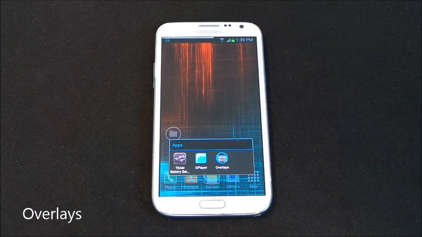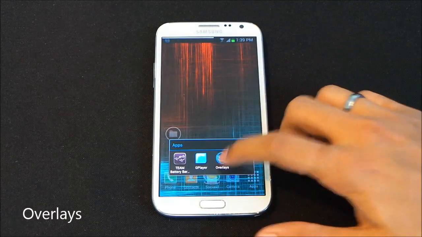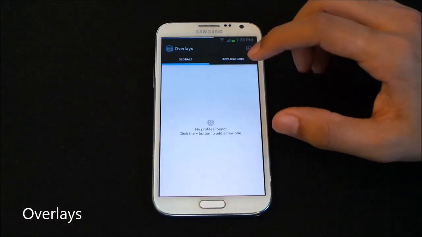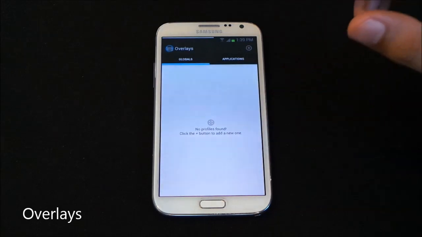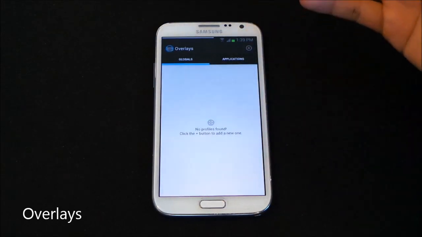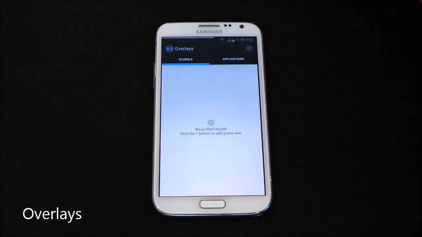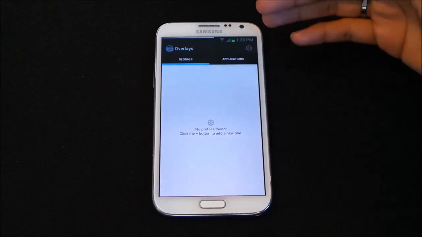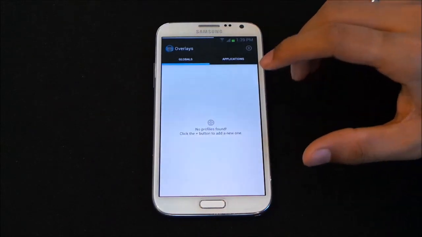The last one for this video is the overlays. So guys, what this app does is, with this application you can set any of your shortcuts, any of your widgets on top of your screen, continuously floating no matter what you do, either while playing games, watching videos, it remains on top of your screen. So let me just show it to you how it works.